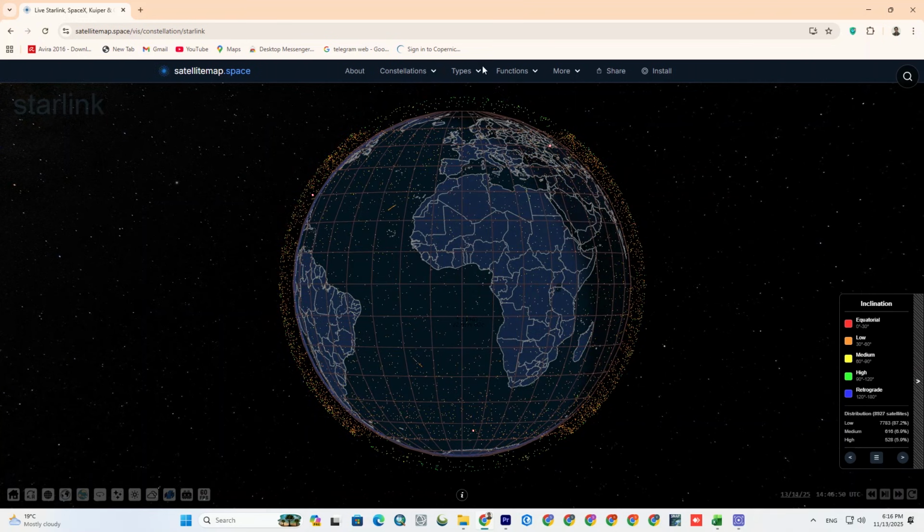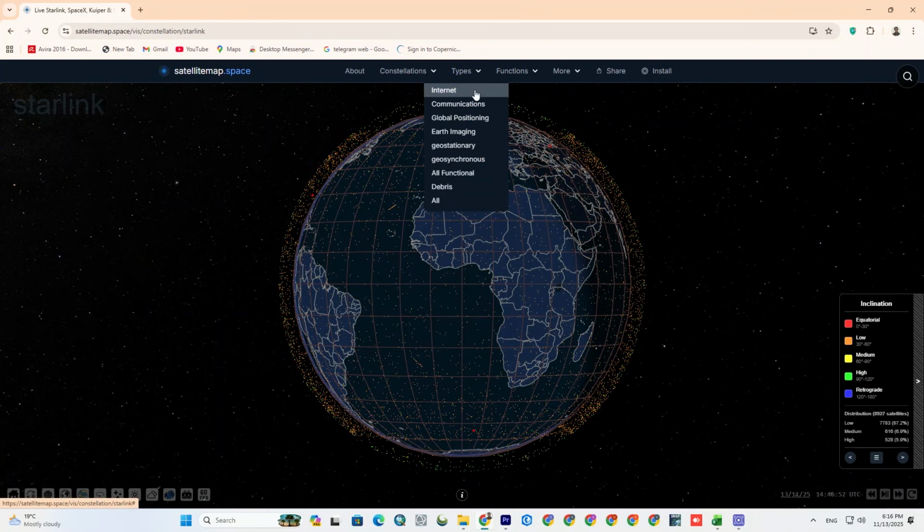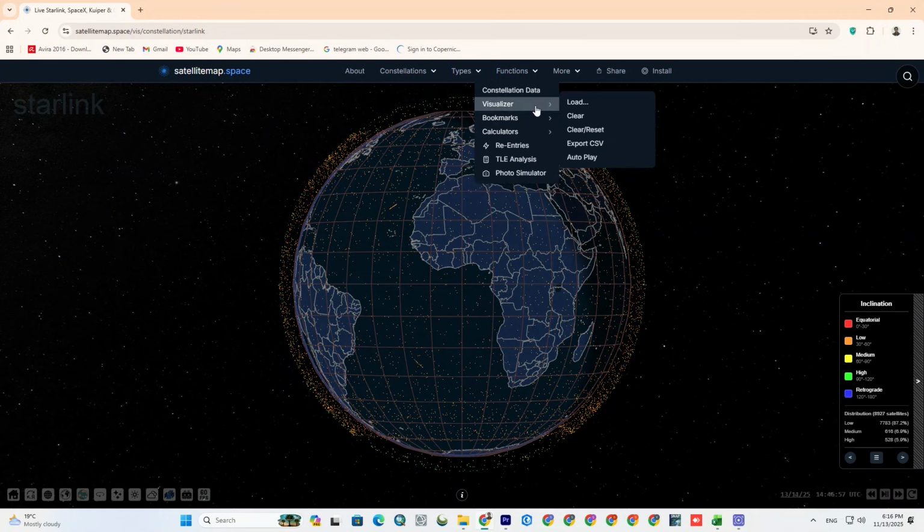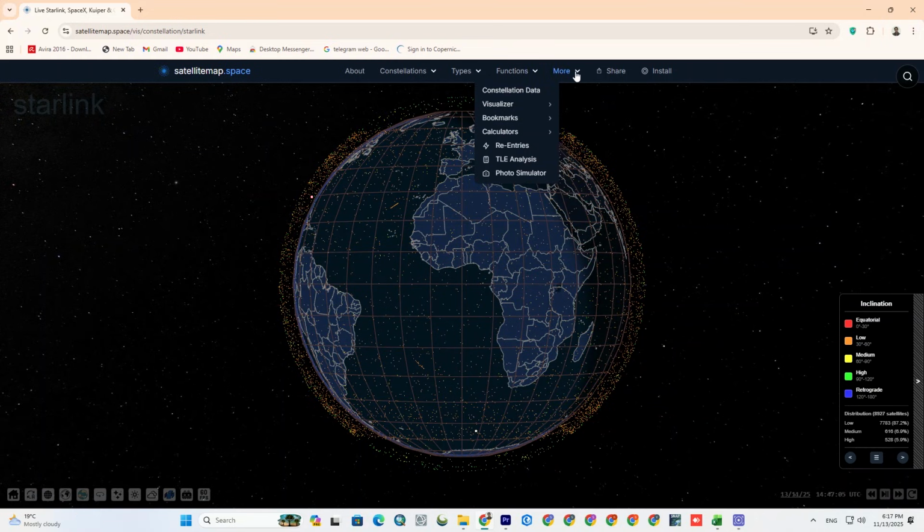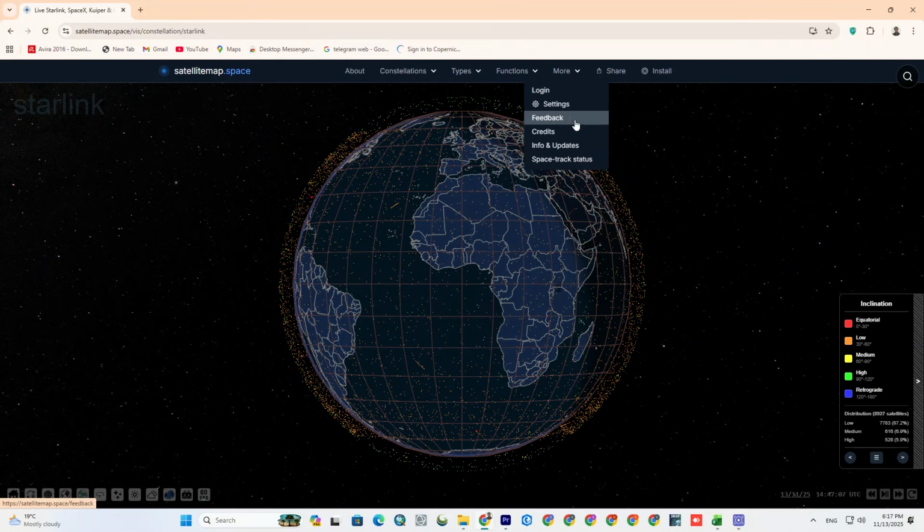Alright, next to constellation, there's the type section. Here you can select a specific category of satellites such as communication, weather, military, etc., to display only that type. For example, all the global positioning satellites will be shown. There are also other sections that you can explore, such as the visualizer, which allows you to load, clear, and more. You can also make bookmarks, perform calculations, log into your account, access settings, and view information among other features.